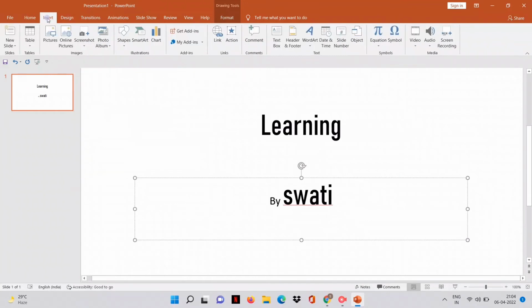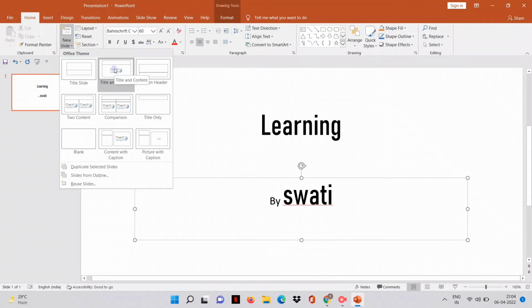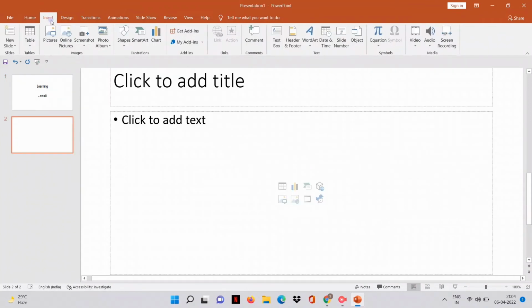Now we will be going on the insert part. This is where we are entering a new slide. Suppose I want title and content. Now I have a table to enter. I'm preparing my presentation for comparison between how my budget was assigned and what I have created out of that budget. This table format will come into picture.